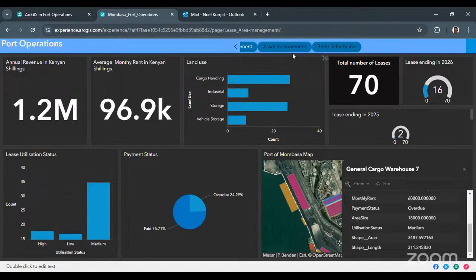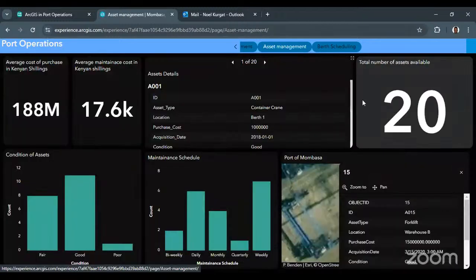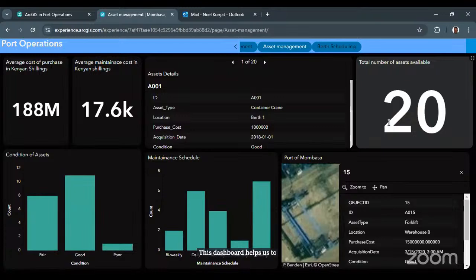On to our next dashboard, which is the asset management. This dashboard helps us to monitor the asset location, maintenance schedules, and conditions in real time. We see that the total number of our assets is 20. We're able to see the asset details and the location of each. For example, the asset which is assigned a unique ID of A001 is located at berth 1.